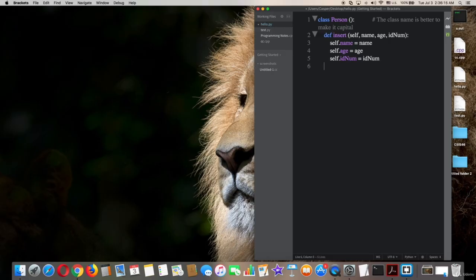Make sure the indentation is very important. Now, I will create another function called output, parenthesis, self inside the parenthesis, colon. This function will show the inserted values, name, age, ID number in the insert function.